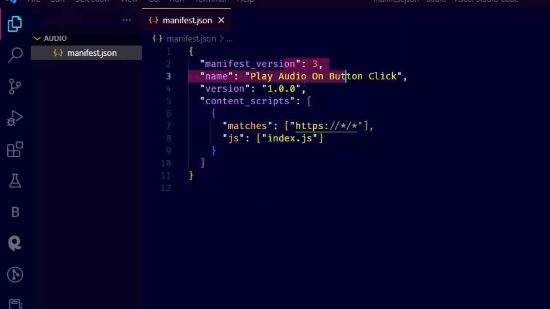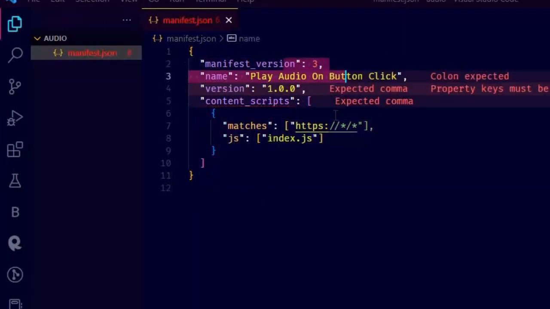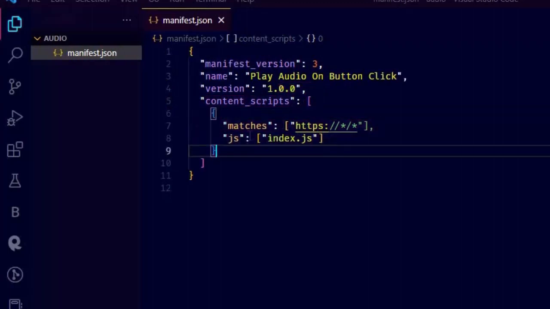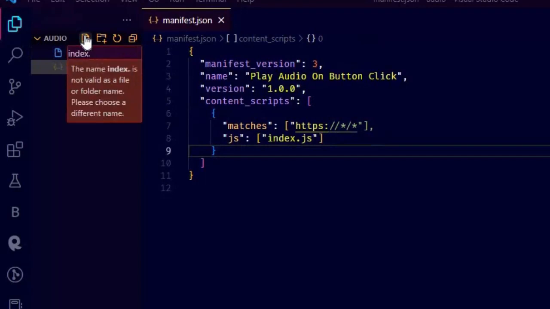Here I am not doing anything extra. I am just giving it a name, a version. And in content script, you pass the files you used, and also in the matches array, you can give specific site names like youtube.com, facebook.com, but I am doing it for all the sites.